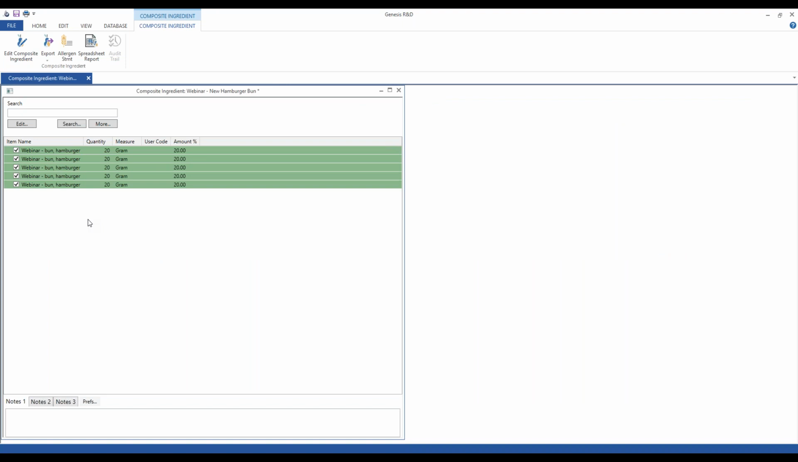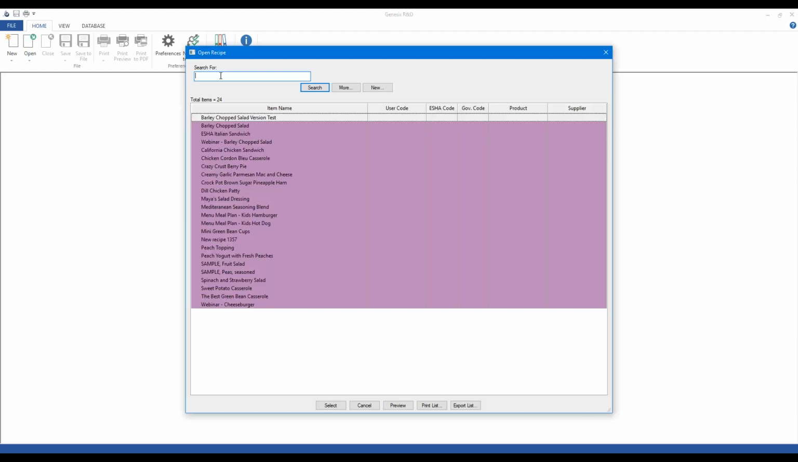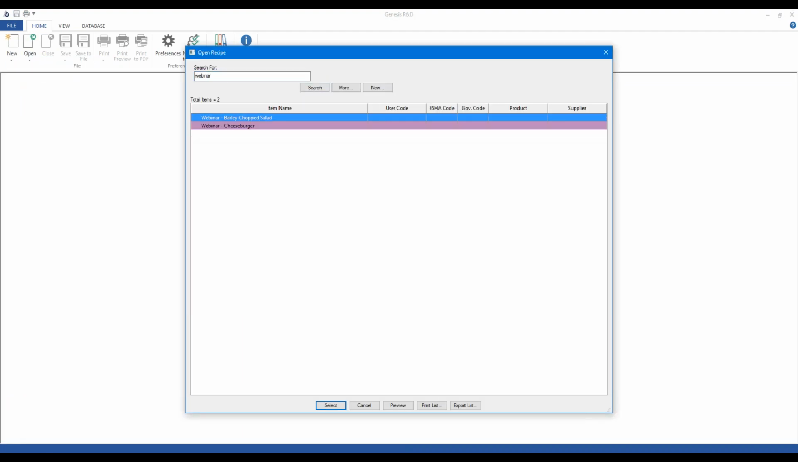And then once you've built your composite ingredient, there's just not a lot else to it here. We can save this ingredient, call it webinar, new hamburger bun, hit OK. And now we'll go ahead and close our composite ingredient, and I'm going to open up a recipe. I'm going to just call webinar.